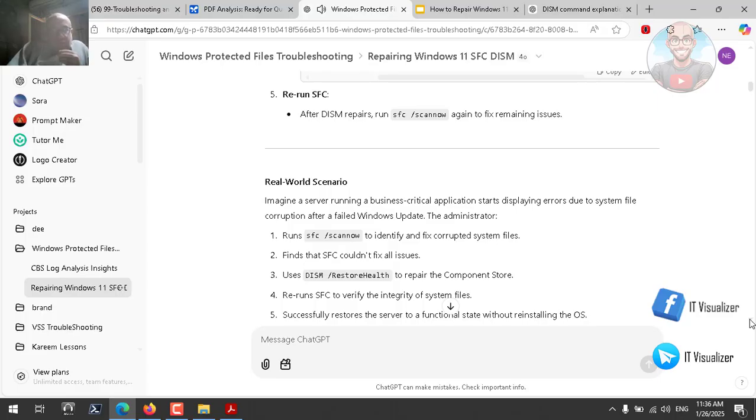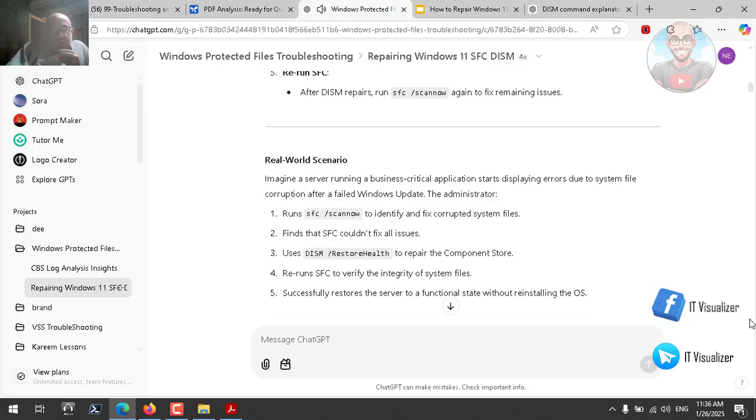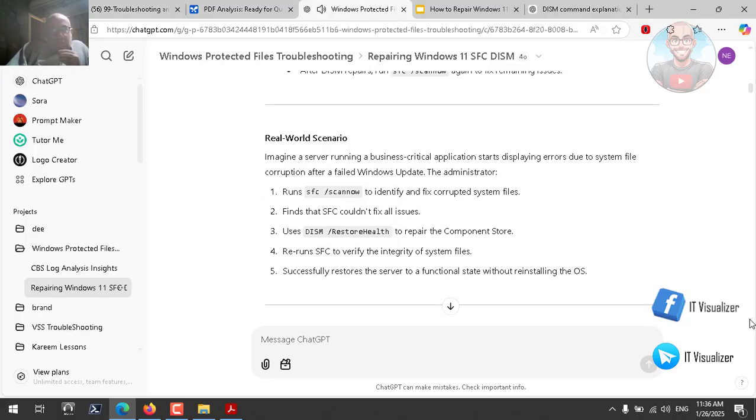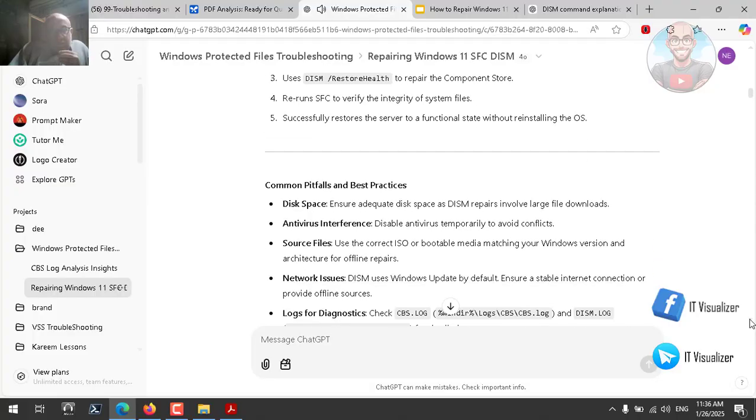Real-world scenario. Imagine a server running a business-critical application starts displaying errors due to system file corruption after a failed Windows update. The administrator, 1. Runs sfc /scannow to identify and fix corrupted system files. 2. Finds that SFC couldn't fix all issues. 3. Uses DISM restorehealth to repair the component store. 4. Reruns SFC to verify the integrity of system files. 5. Successfully restores the server to a functional state without reinstalling the OS.